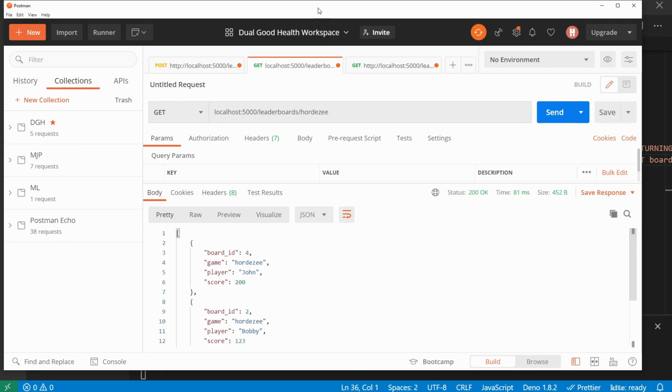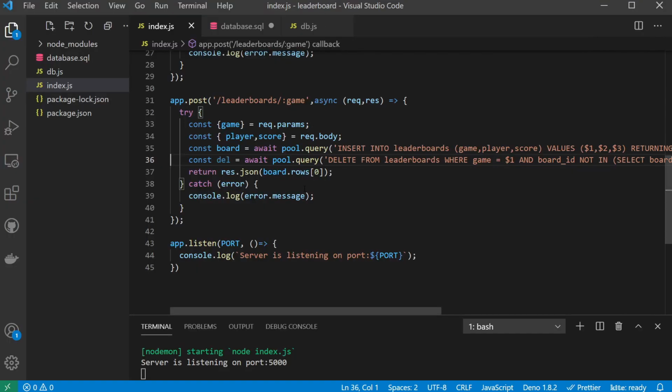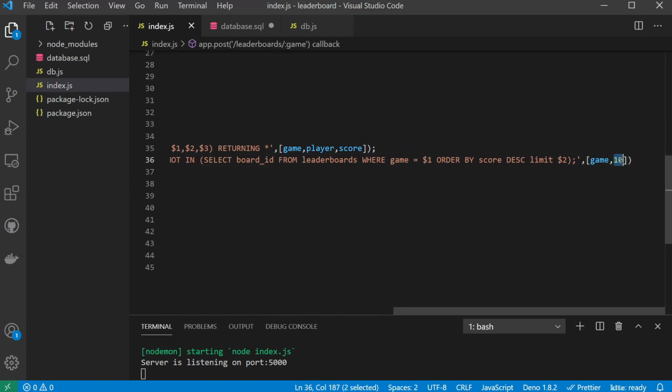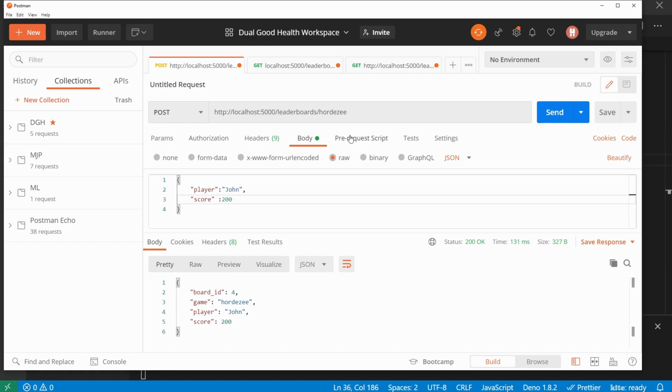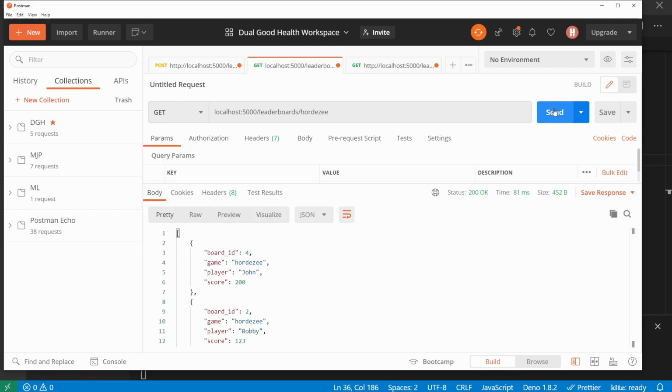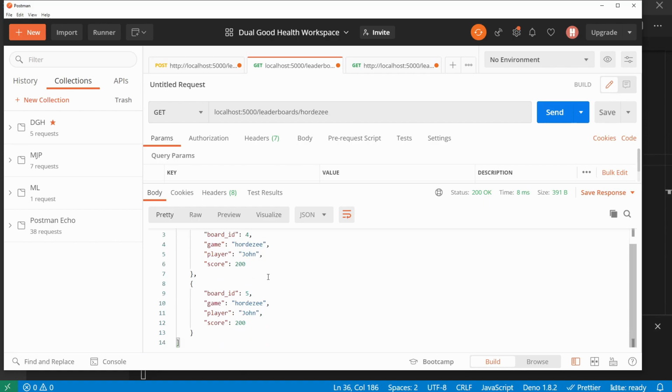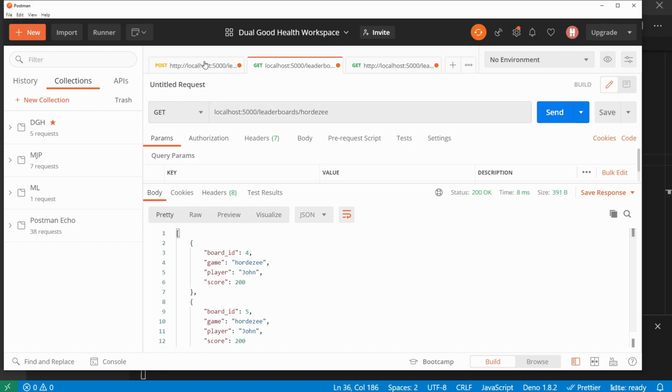In fact, what I could do just to test this is, I don't want to put 10 values in, but what I could do is just momentarily change this to say 2, and then come back here. Let's just post this again, and then if we come back to this one, there you go, we've only got the two Johns, both scored 200.